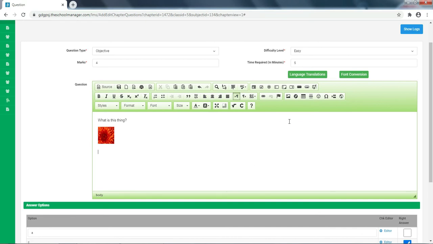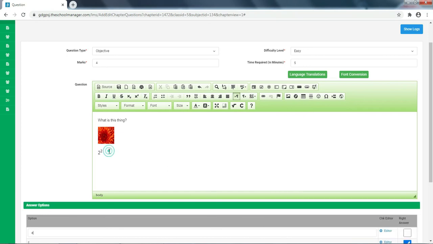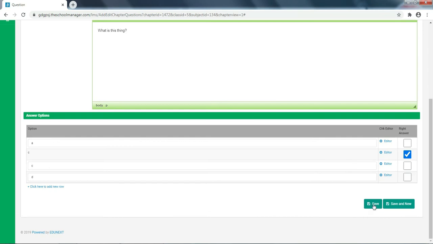Also, if you want to create any math type question, there is this math type button in which you can select different symbols for making math type questions. Suppose I am creating this 2 square 2 and then clicking on OK. This will be copied into the question like this. With this editor, you can create any type of question, whatever you want. After clicking on the save button, this question will be saved in your chapter.